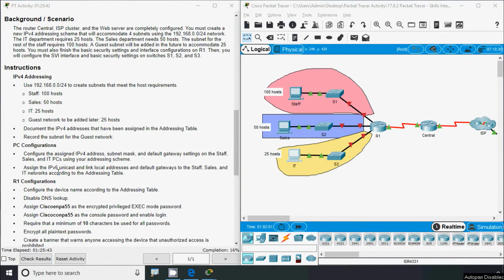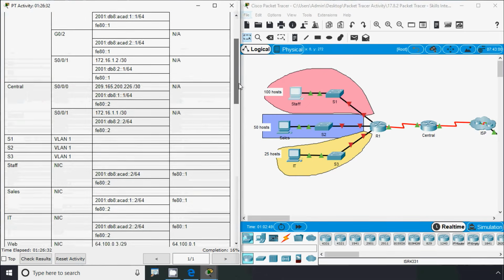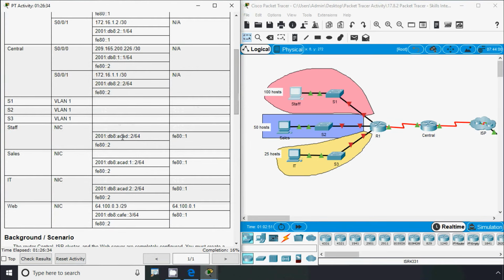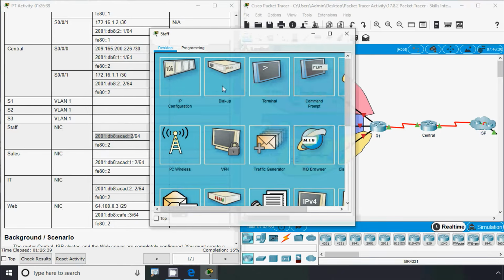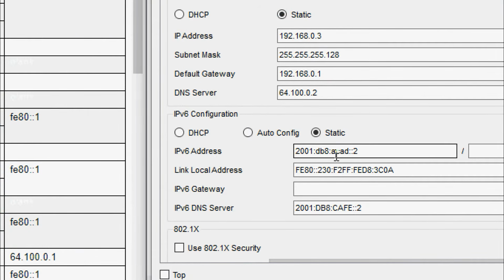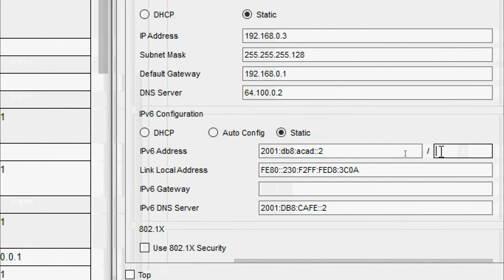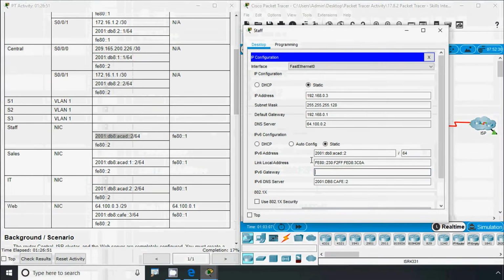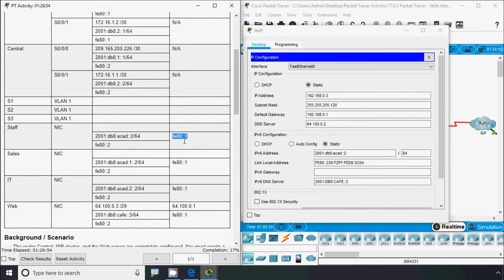Next is assign the IPv6 unicast and link local addresses and default gateways to the staff, sales, and IT networks according to the addressing table. Okay, we will do that. Coming to our addressing table, here we can see staff IPv6 address. We will copy that. Coming to staff IP configuration, IPv6 address. Then coming to its prefix, it's a 64. Then coming to IPv6 gateway, it's here.